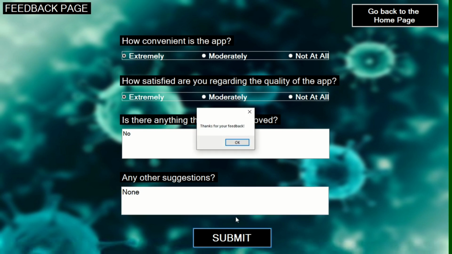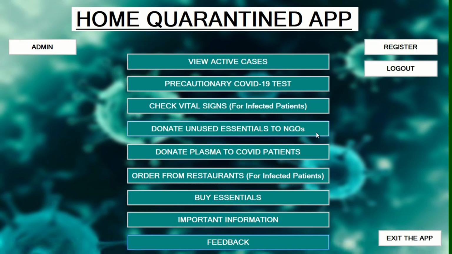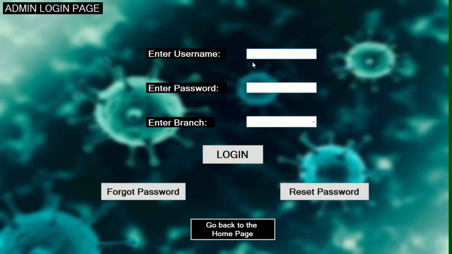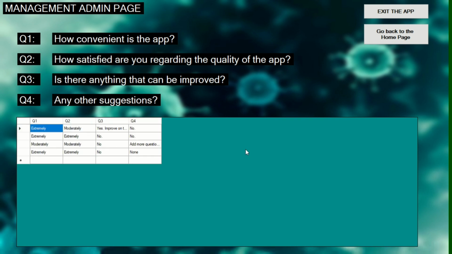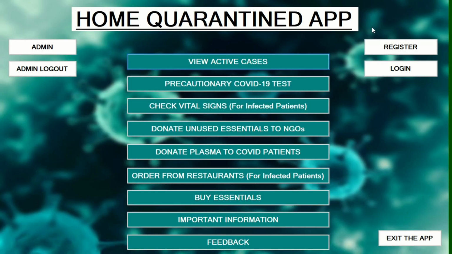Now let's go and check the responses in the admin section. Before that, we'll just log out from the user's account. So we'll log into the admin account. Here we'll be using the management admin's credentials. After logging in, you'll get this page. Here all the answers to each question from all the users are displayed. So let's log out from the admin's account.